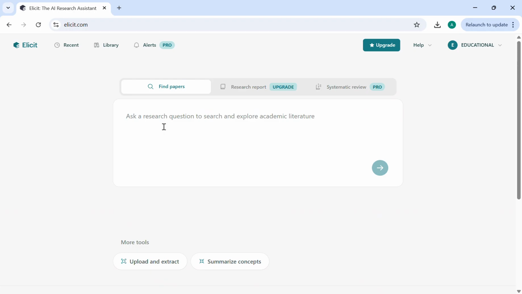For example, here I'm going to give the input: what are the applications of composite materials? This is the input I'm giving. It will take a few seconds to evaluate the data, and it will give you hints, or tips also. For example, more precise questions work better. Try adding elements like specificity, industry focus, or research methodology.